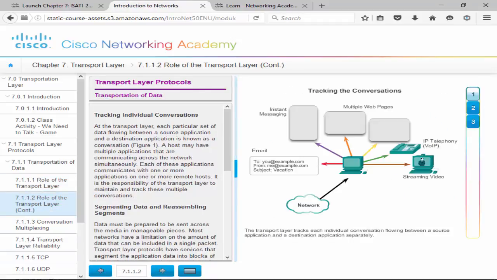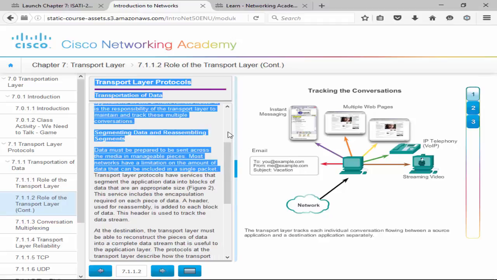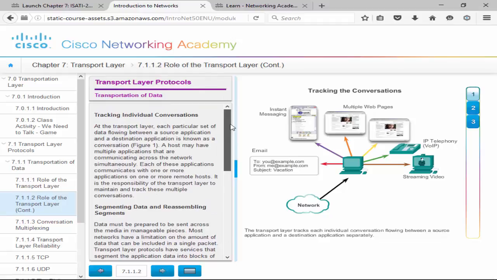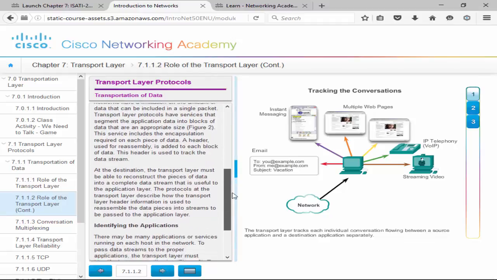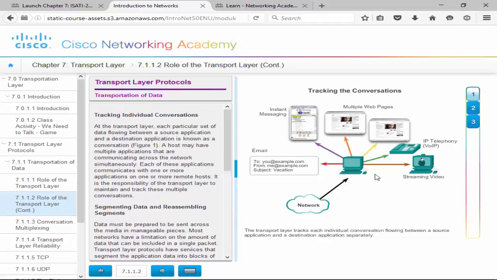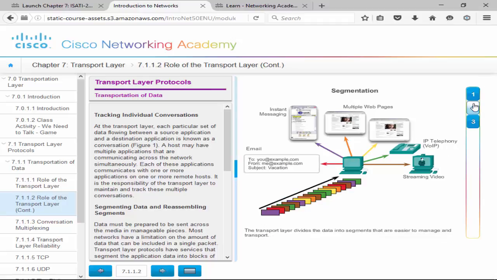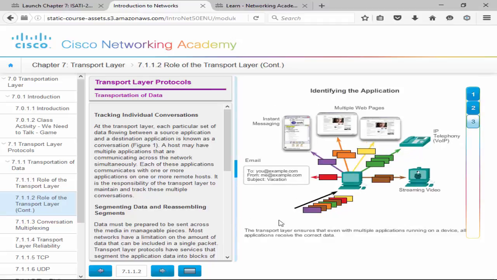Alright, so the transport layer tracks individual conversations, segments data and reassembles segments, and identifies applications, right? So it's part of the reason we can do multiple things on a computer instead of just one task at a time. We can segment into different applications as it's showing there. We can segment network traffic so it goes to the right applications, and we can identify what application by port numbers.